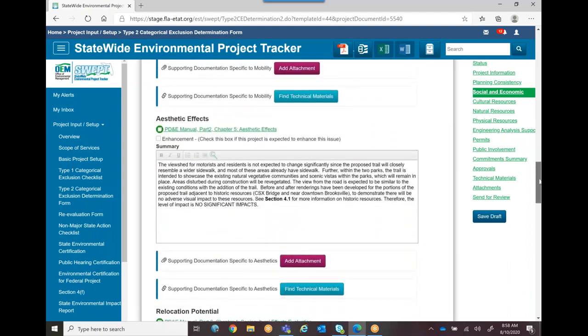Next is aesthetics. Again, we have the enhancement checkbox here. In the summary box for aesthetics, we will include, will it change how the project area is seen? And if so, how will that be done? Again, we have that specific attachment and technical materials upload points.